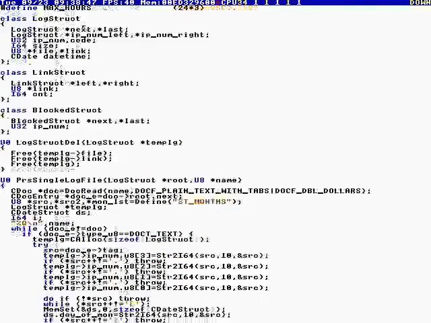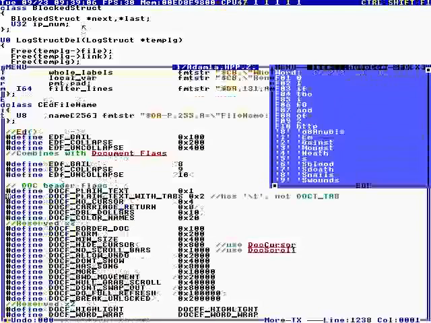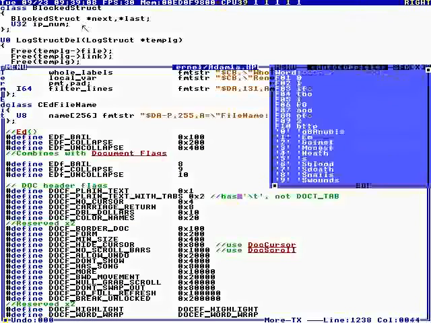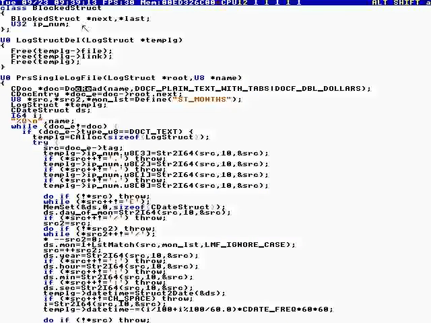Let's focus on the things that are unique to TempleOS. So, parse single log file. We use the document framework. We read a document, the name, then we want plain text with tabs. That means it has \T, so tab is not a separate command. A document is also a circular doubly linked list, and we want to double the $ so that they show up right.